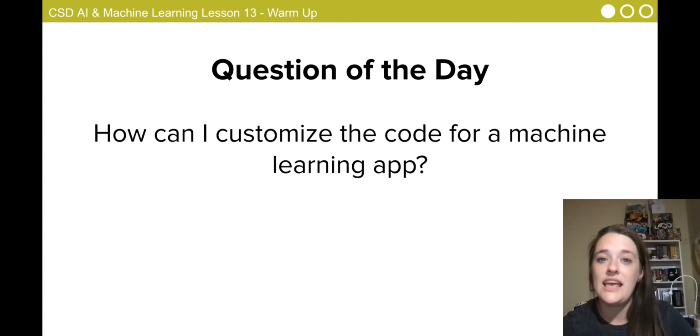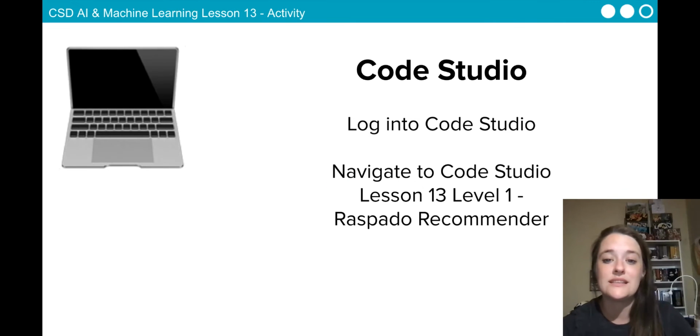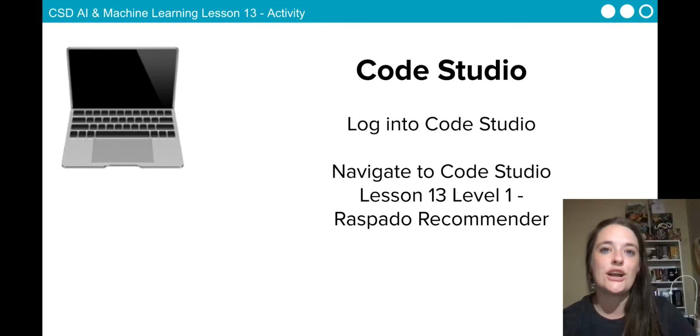Our question of the day is, how can I customize the code for a machine learning app? Well, guess what? You're about to learn. There are no activity guides for this lesson, so just go ahead and go to level 1 on lesson 13. And we are going to look at Raspado Recommender.